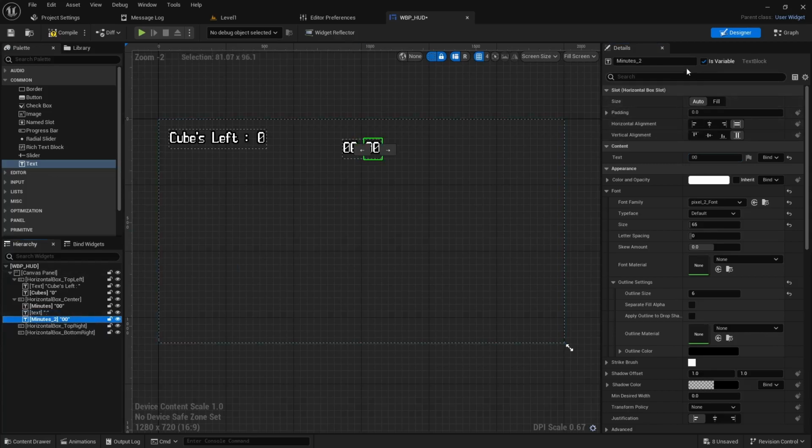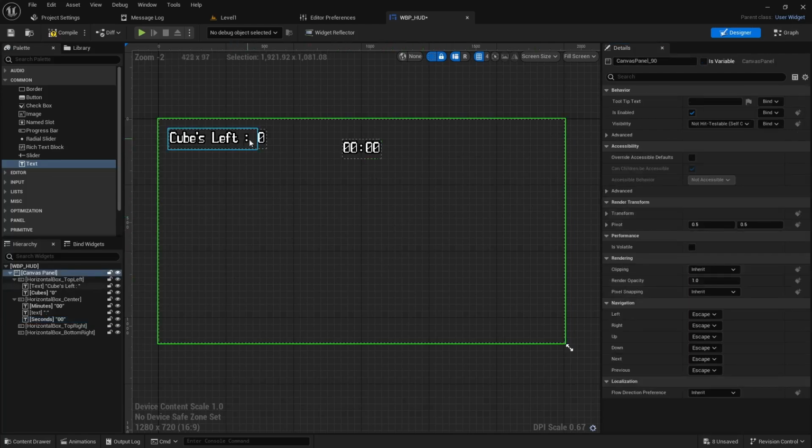But the minutes two, I'm actually going to change that to, you probably guessed, seconds, because that's going to be our seconds. That one is going to be a variable, and then that can stay as a 0, 0. So far this is how we're looking. It's looking pretty good.